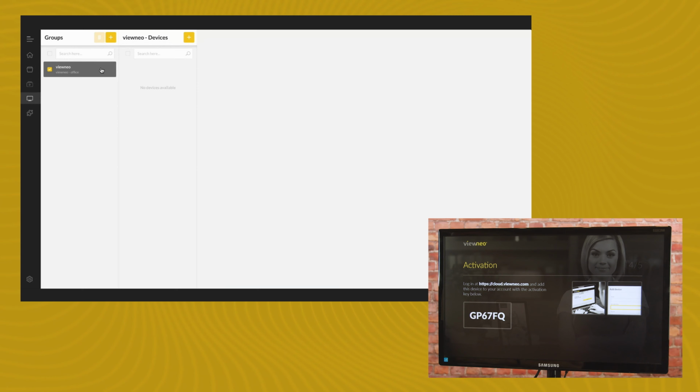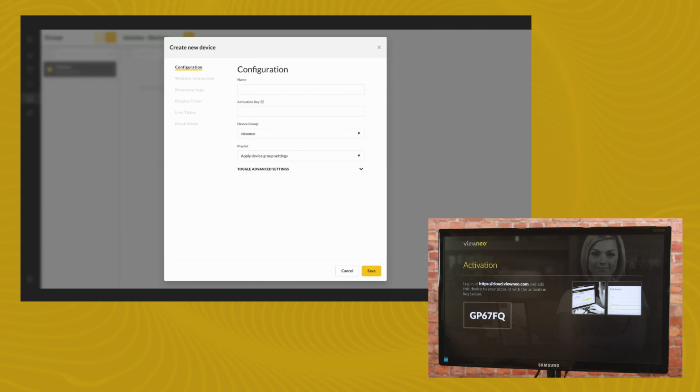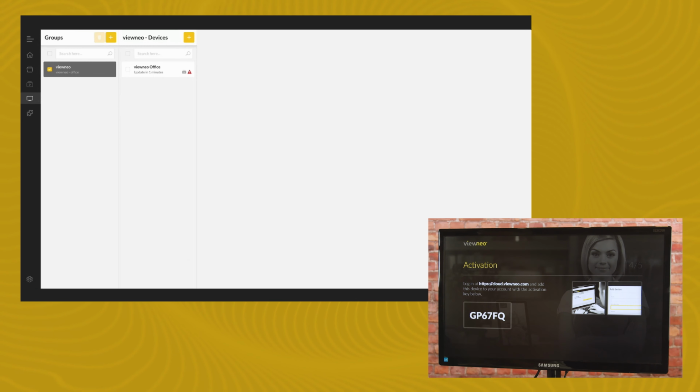If I am now here in the CMS and have already created my device group, I can add a new device here in the second tab using the plus symbol. We now name this. It could be located in the office or the entrance area. In our case, we name it Office, which is a convenient and descriptive name for our setup. And in the second line, I now carefully enter the activation key that is displayed on the screen, ensuring accuracy. Shortly after, the device automatically downloads the playlist I previously defined and immediately starts playing the selected content without any delay.